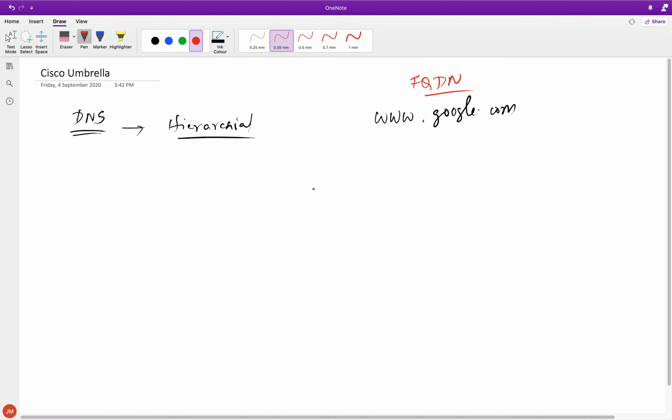Now, what I mean by hierarchical is that whenever you look at a URL from today onwards, always remember there is a hidden dot at the end. Even if you don't put it on the browser, it doesn't matter, but there is always an inherent dot over there. And what is that dot? That is your root DNS. It's the root. So whenever you look at the FQDN, always observe it from right to left. You first have the root.